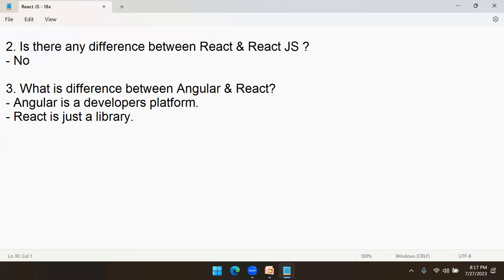What is the difference between framework and library? I will tell you. Sometimes people call Angular a framework, but Angular is a developer's platform. Do you know what a developer's platform means? A developer's platform provides an end-to-end solution for the developer. End-to-end solution means from building to deployment, whatever is needed, everything is provided.